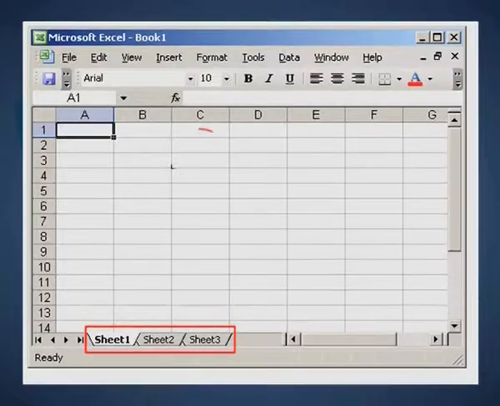Cell pointer. It is a cell boundary that specifies which cell is active at that moment. Current cell. It is the cell which is active. This is the cell where the cell pointer points to, and it is the cell where the next entry would take place. Always an entry takes place at this current cell.